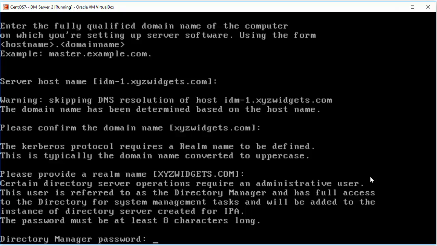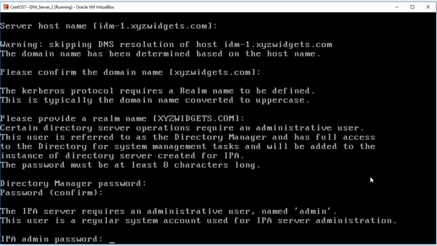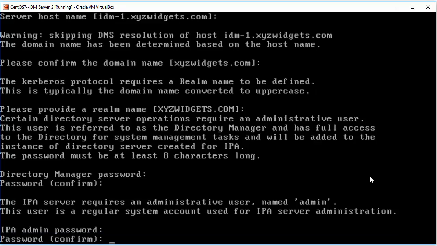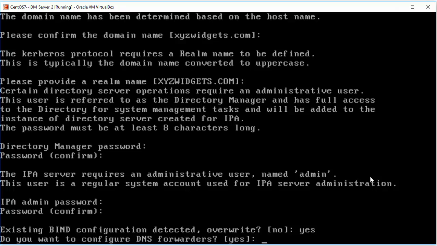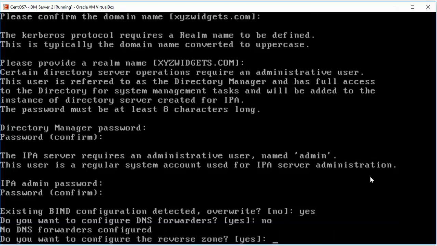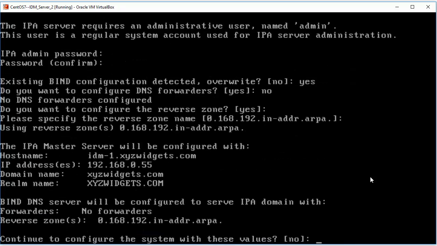And now we'll just go ahead and create a directory manager password. And an IPA admin password. And I will overwrite the existing bind configuration. And no, I do not want to configure DNS forwarders. And yes, I want to configure the reverse zone. And that default there looks good, so I'll just hit enter. And yes, I do want to configure the system with these values.